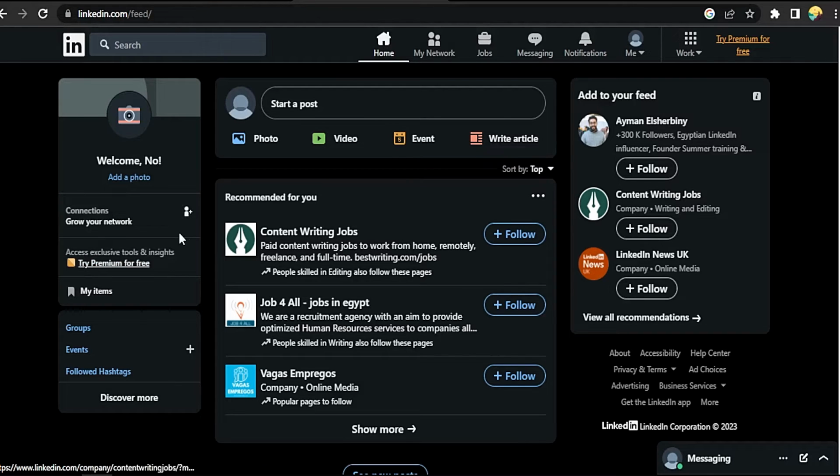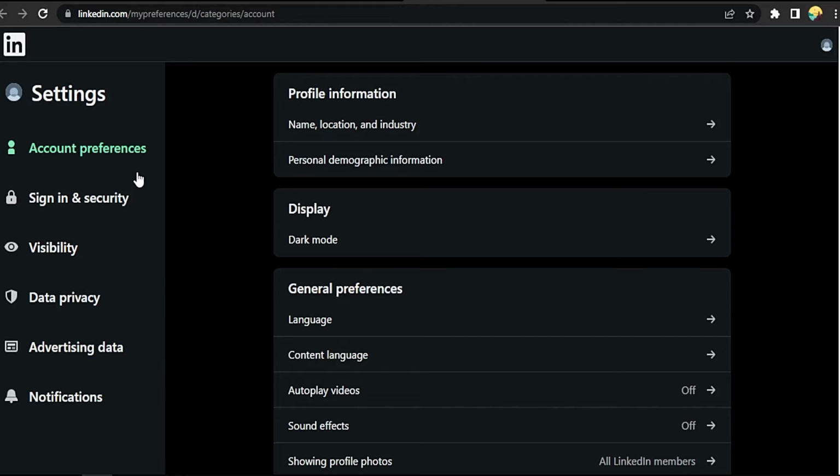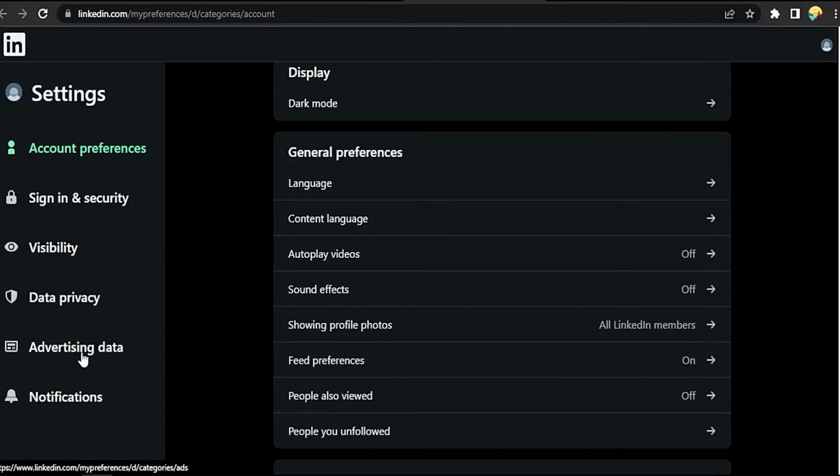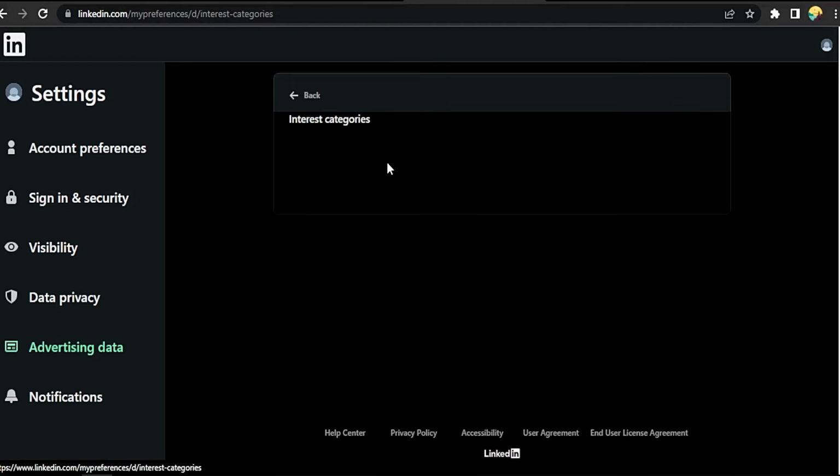Okay, click on your profile and click on settings and privacy. It will take you to a new tab. Okay, now click on advertising data. Okay, click on interest categories.